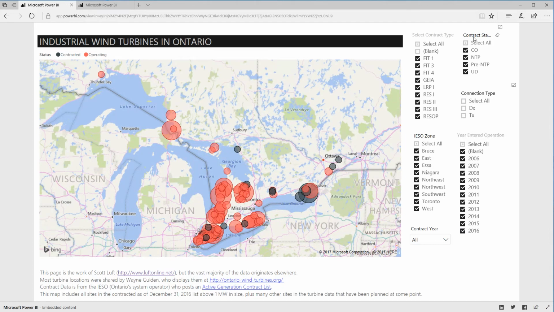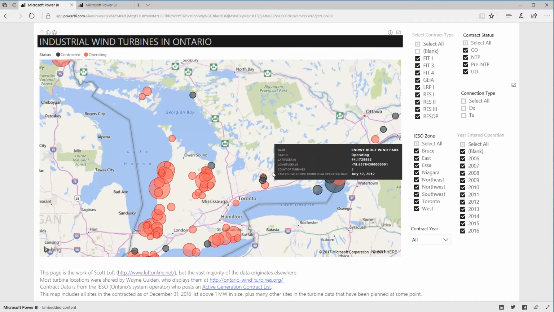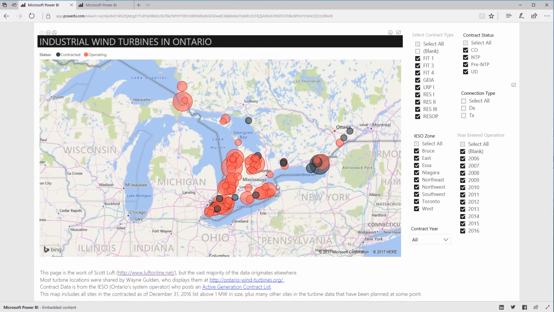The connection contract status, this is as of December 31st, 2016. If you live in this area, for instance, you will know there are turbines here where it says it's notice to proceed stage. So that's some of that's bookkeeping. Some of that reflects projects haven't started.